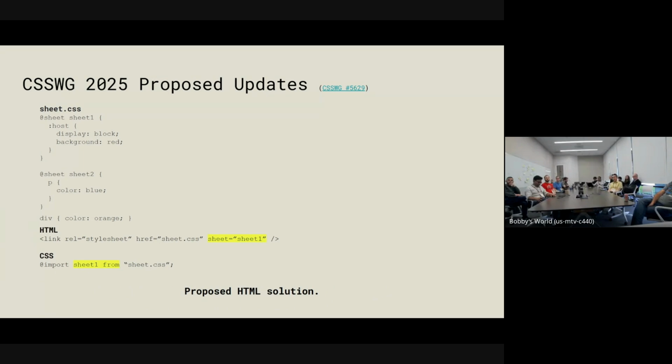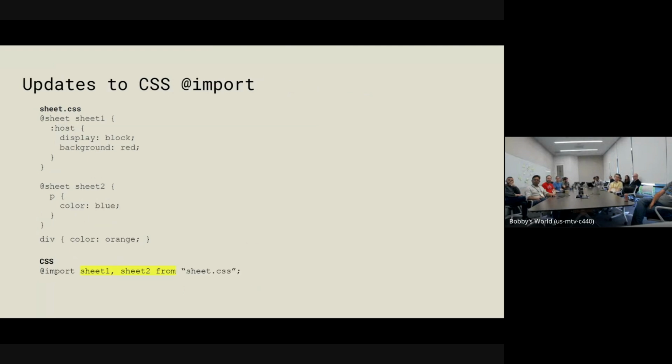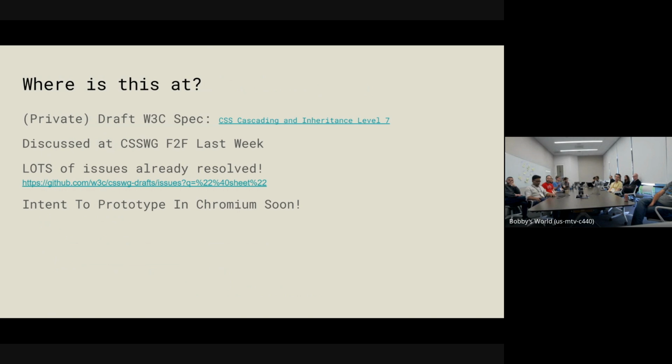If we add this new attribute, this solves both problems. If we have a sheet attribute, we can say potentially multiple sheets there. If we add this from keyword to @import, we could have potentially a comma-separated list here. So I think this is a pretty clean spot for this. And the fragment one, there are still people that are interested in that, but I think this is actually a little nicer and more flexible.